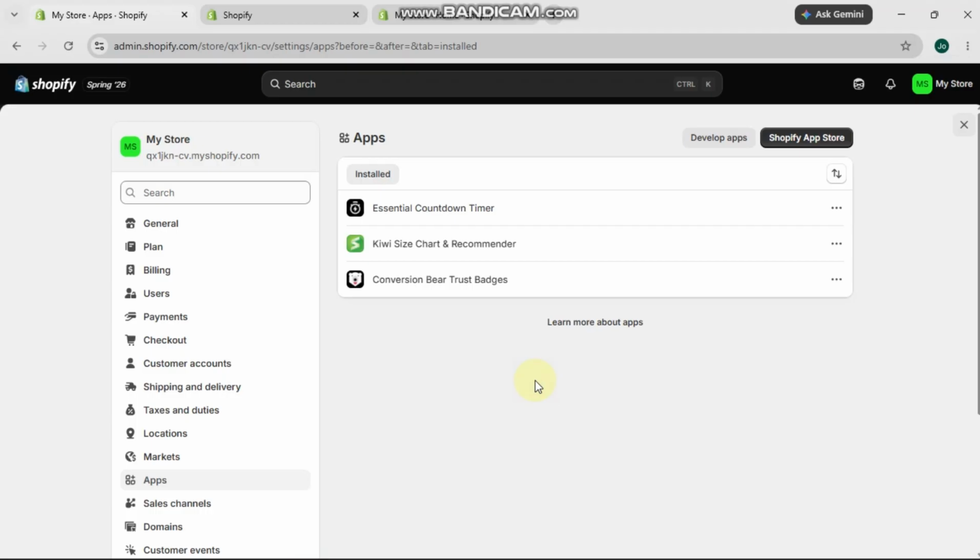And that's it. That's how to speed up a slow Shopify store. By optimizing images, removing unnecessary apps and sections, and keeping your theme lightweight, you can create a faster, more responsive storefront that keeps customers engaged and ready to shop.